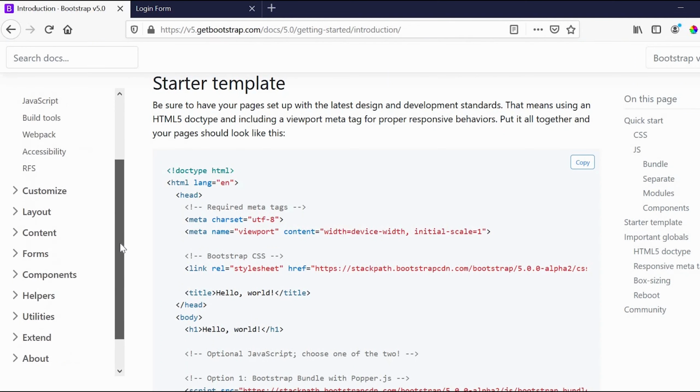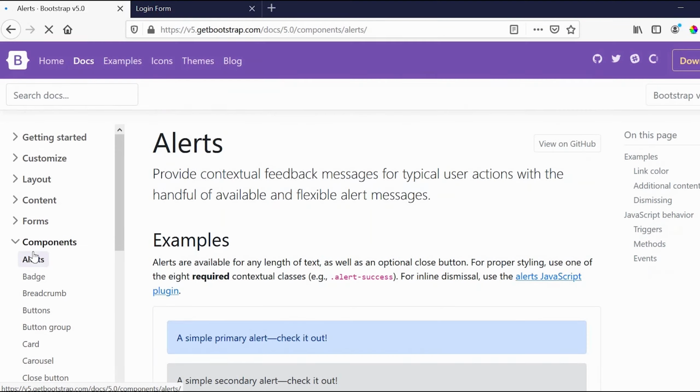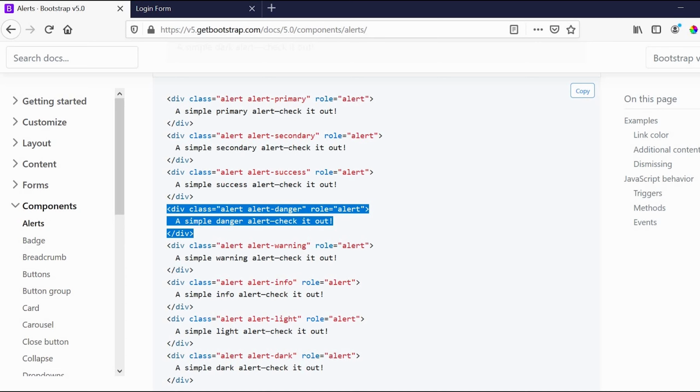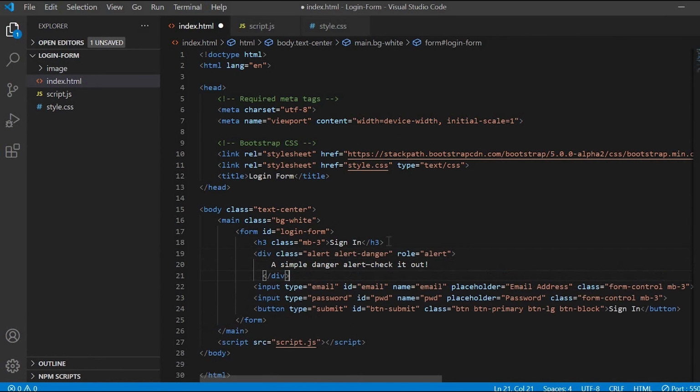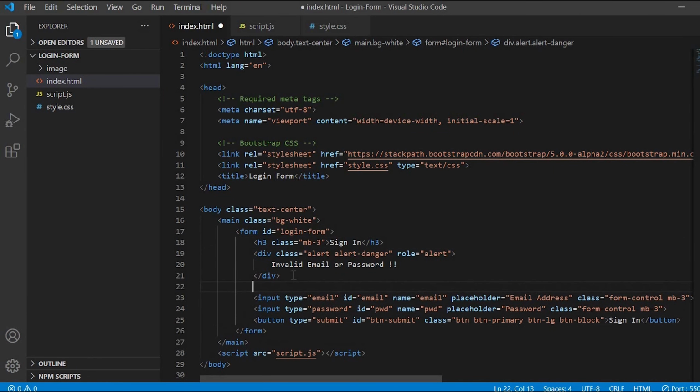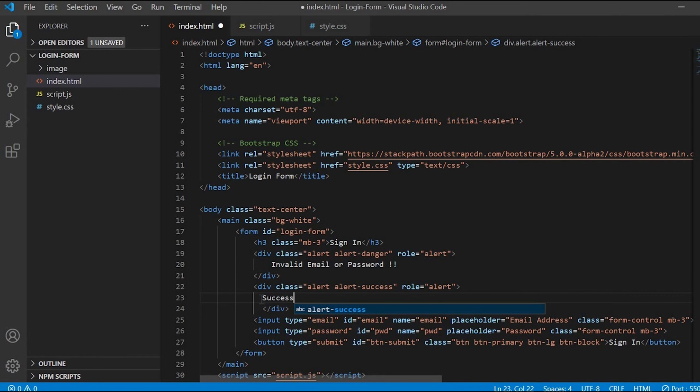Now let's go to Bootstrap. We'll take the alert messages. For the error message, we'll take the danger. And for successful, we'll take the success message. I'll just write invalid email or password. Alert success. Successfully logged in.